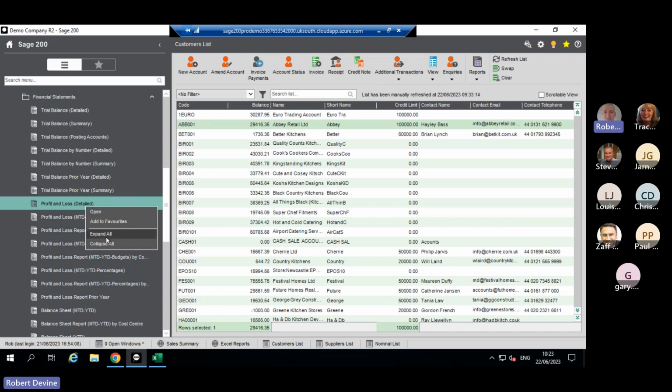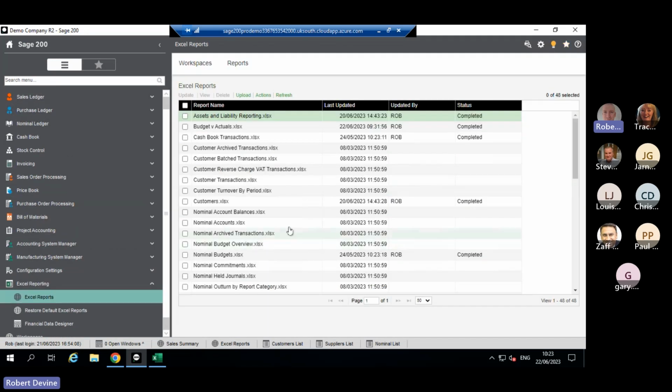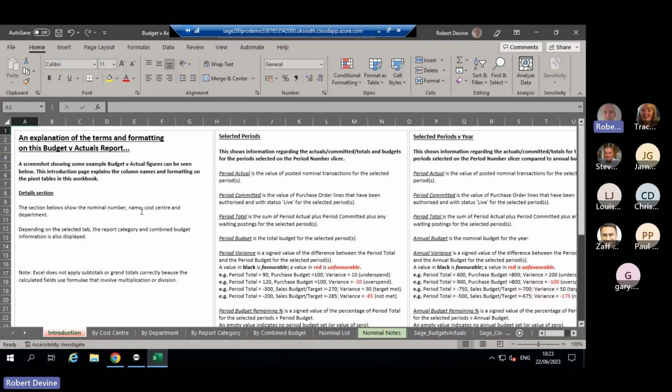Another area of the system we have in regards to reporting is what's called Excel reporting. The system comes with all of these Excel reports that are predefined for you. You can see we have various different things: budget versus actuals, customers, nominal. There's quite a few different reports. I've got the budgets versus actual report open down here.